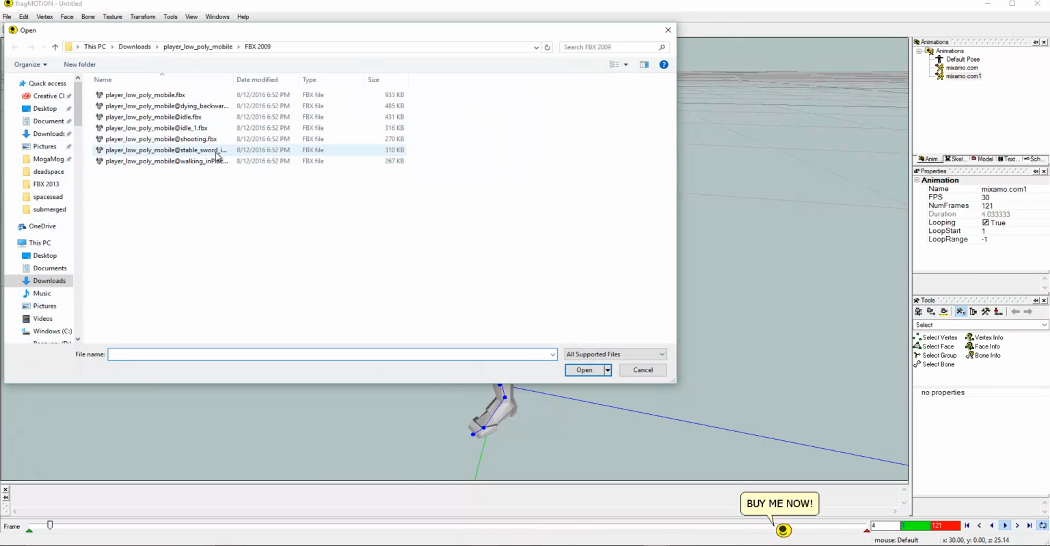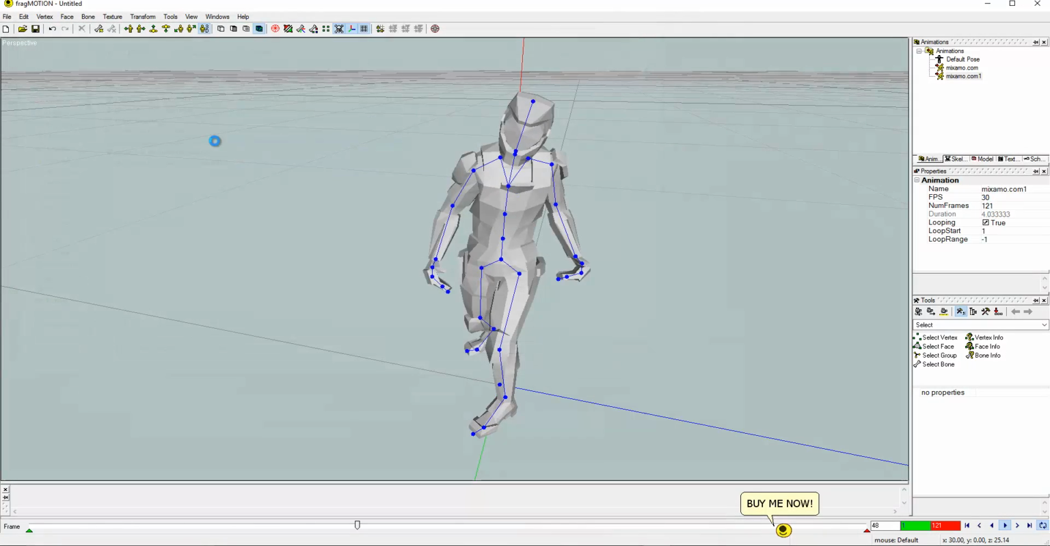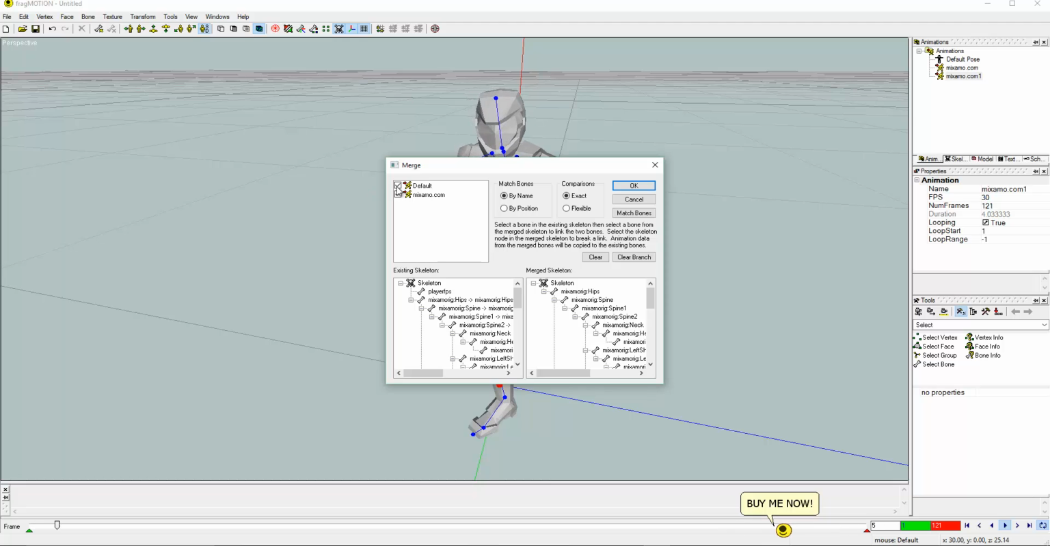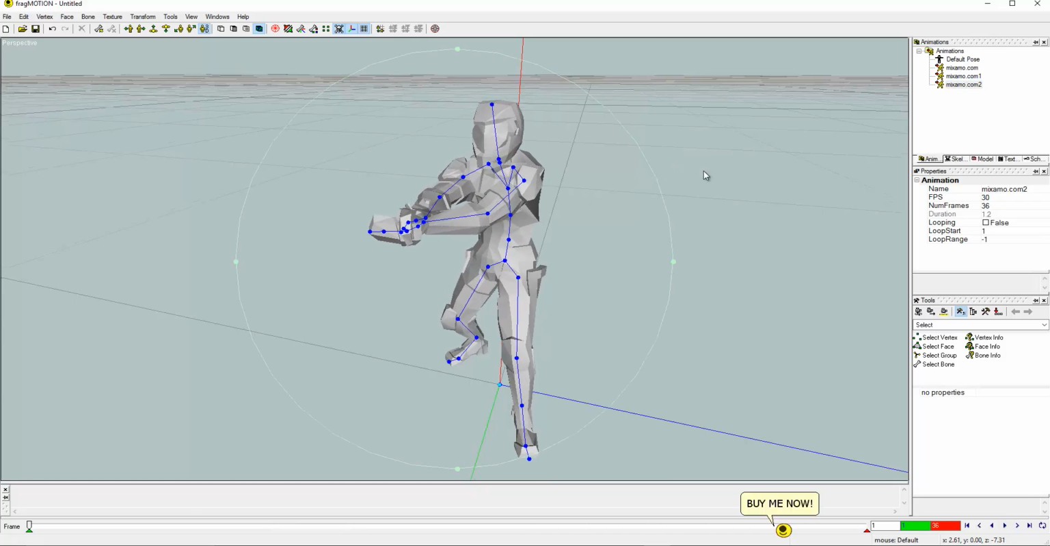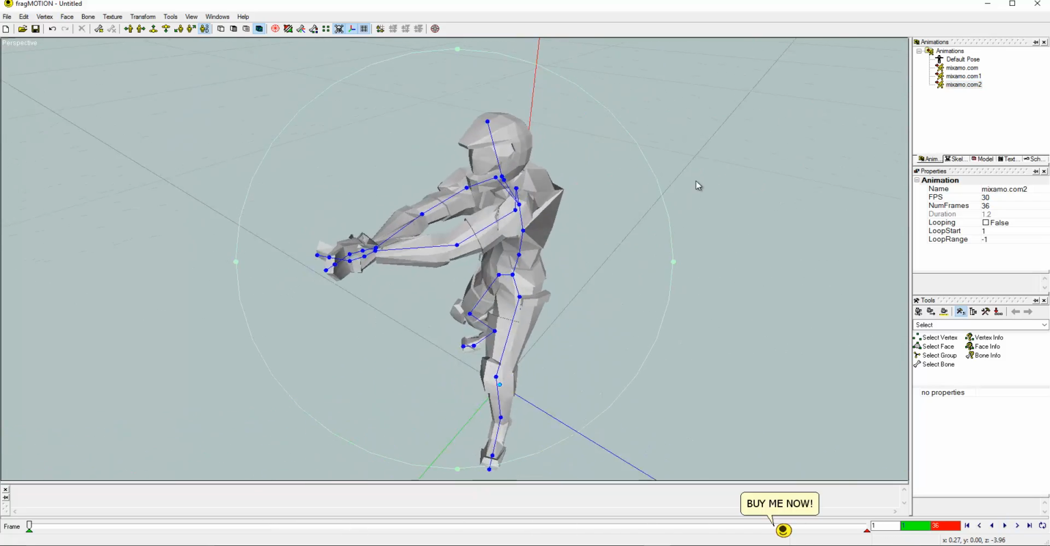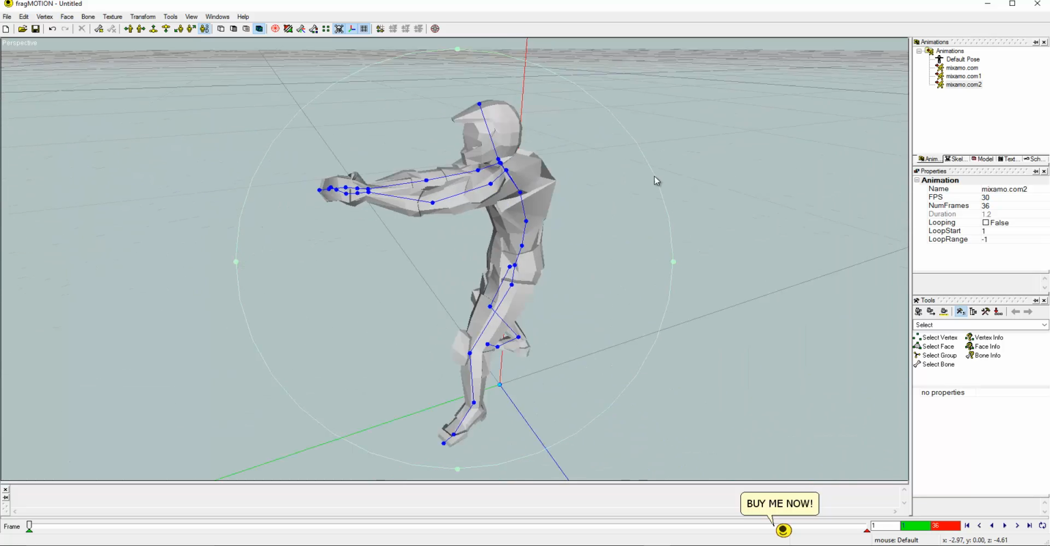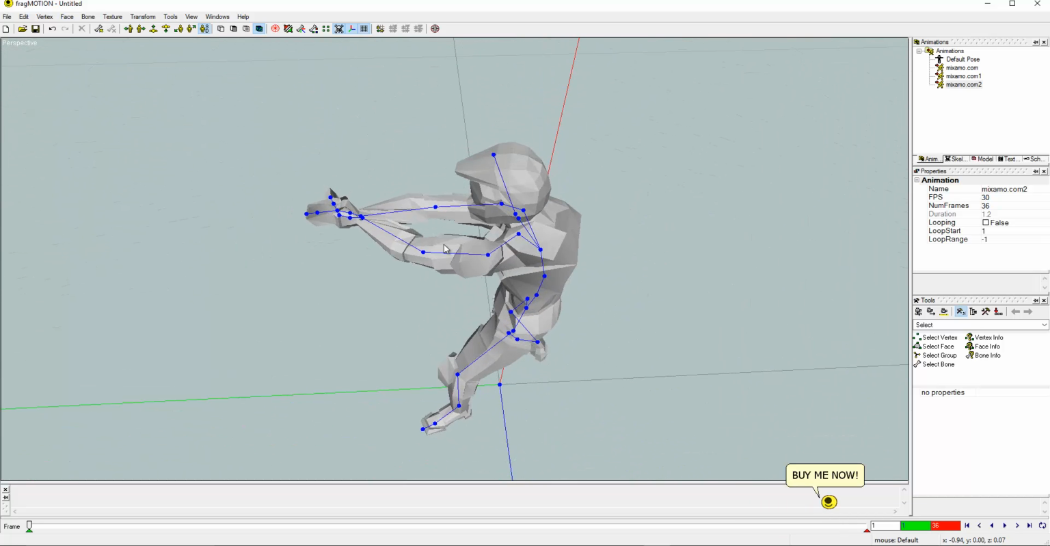I'm going to do shooting. We don't need default, all we need is Mixamo. We're going to select that, and there is shooting. It's not the best version, but it's going to work for our little demo right now, and of course we can always polish it up. I'm going to hit loop and play.